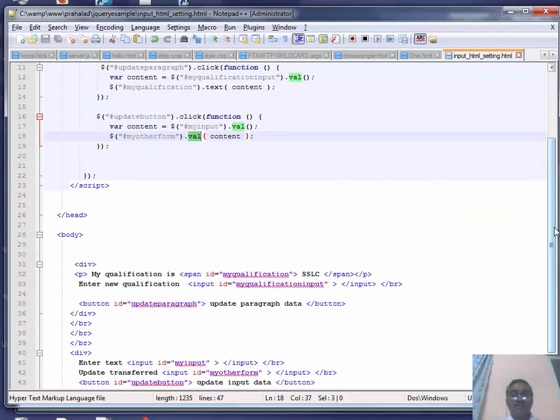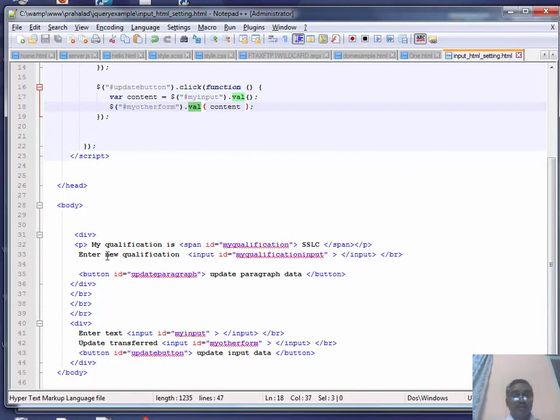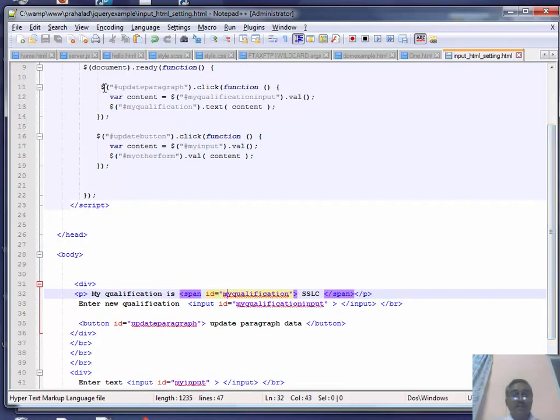Okay, so here, my qualification is, and I have created a span here. The span can be used within a paragraph, and this is identified by an id called my qualification. And when this button update paragraph is clicked, this particular event gets triggered, and then I retrieve the value of the new data entered in this input field from this particular selector.